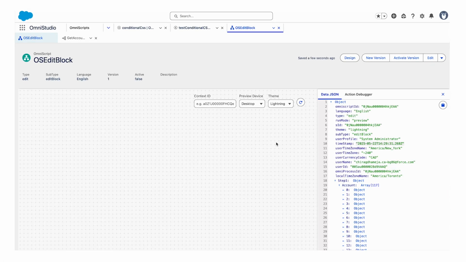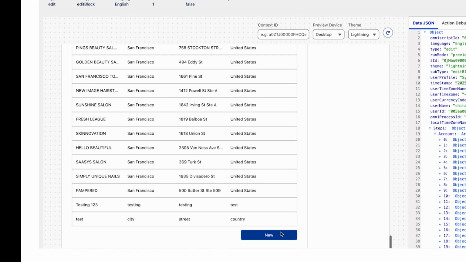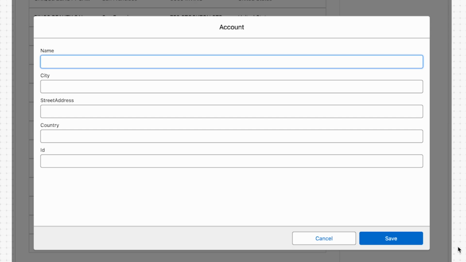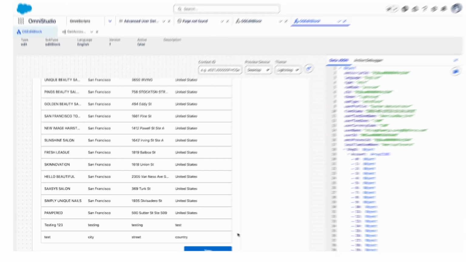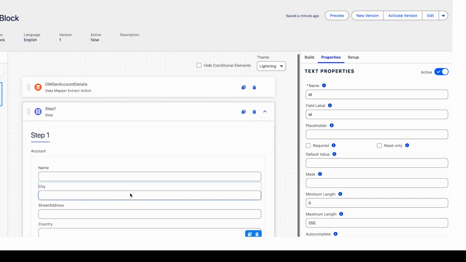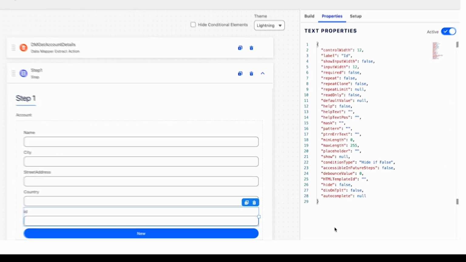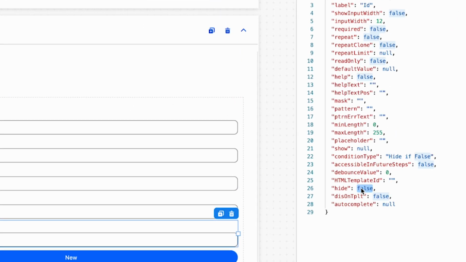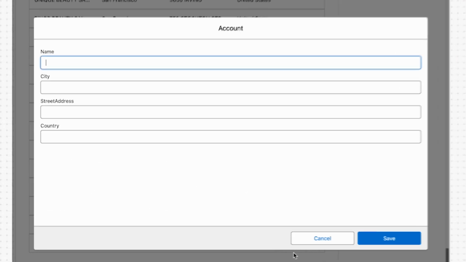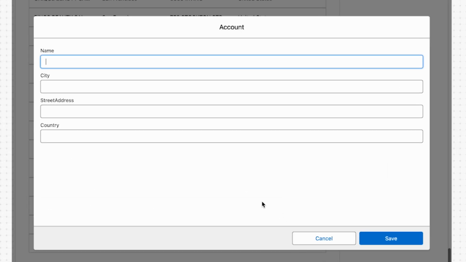Click the new button and add a new record. Here you can see one problem, which is that we are able to see the ID field. While creating a Salesforce record, the ID field is auto-generated. So to hide this ID field from our form, click on the ID field in our edit block and click edit properties as JSON. You can find it in the build panel. Now change the value for hide from false to true. Now let's preview again. And here you can see the ID field is not visible.